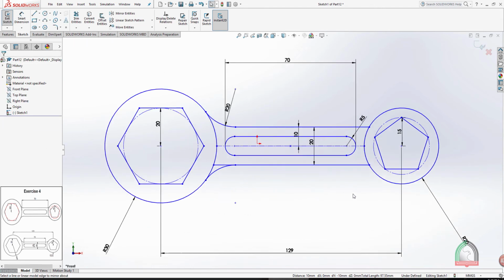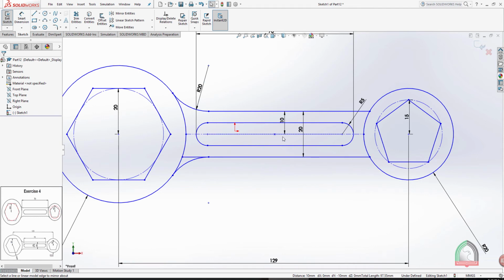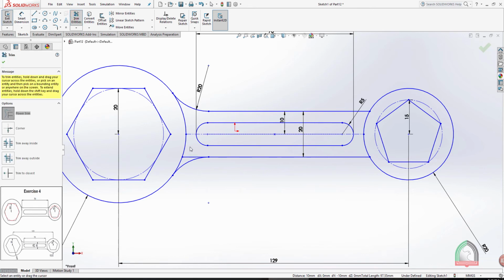And I am trimming away this portion. When I am trimming away this portion, it will look like an overdefined sketch. The reason is, here I am giving this much as 20 and this distance is to be 10 always. But we cannot keep that dimension. When I am removing this one, it is showing that it is overdefined. So we can check for the solution.